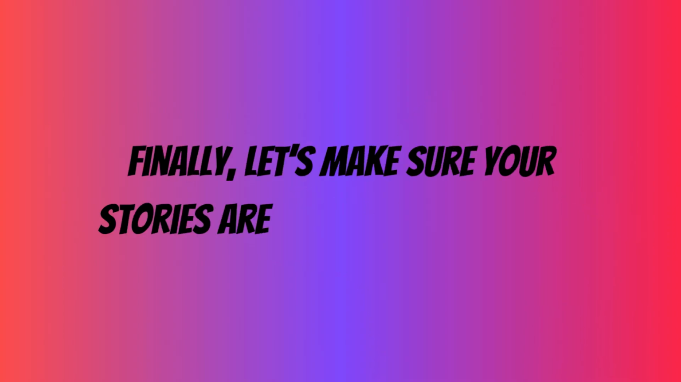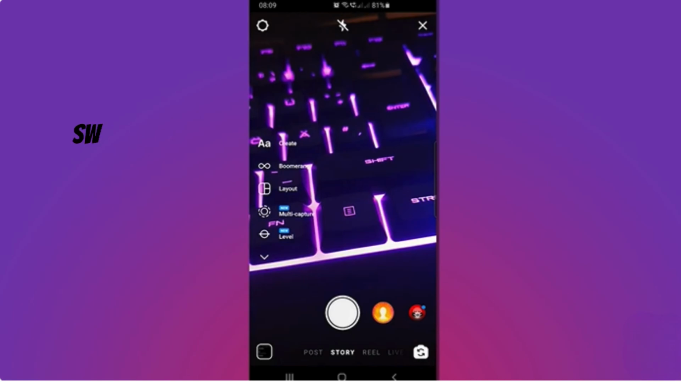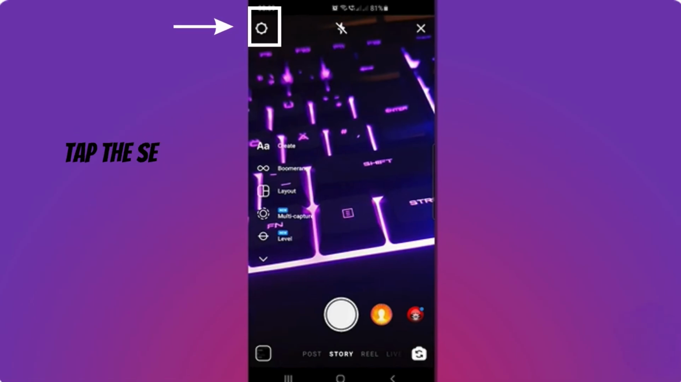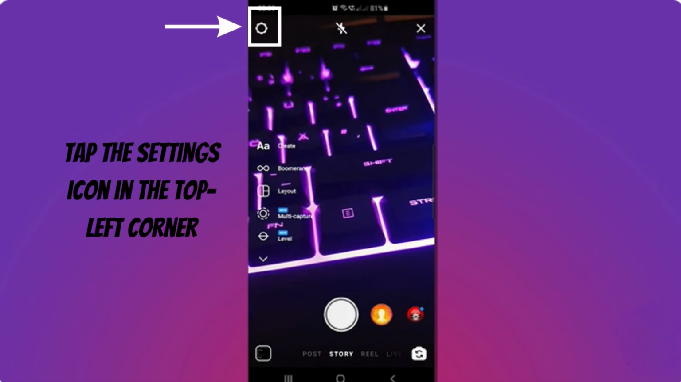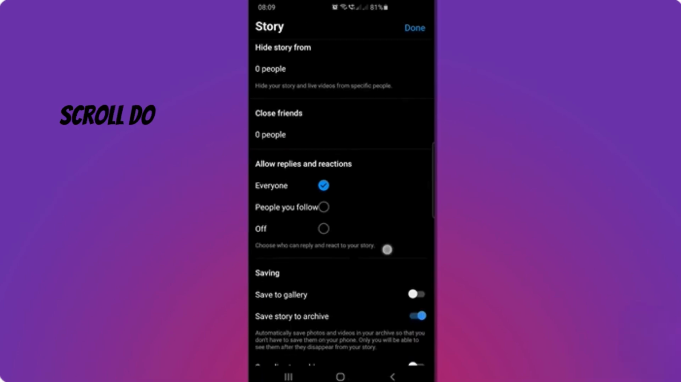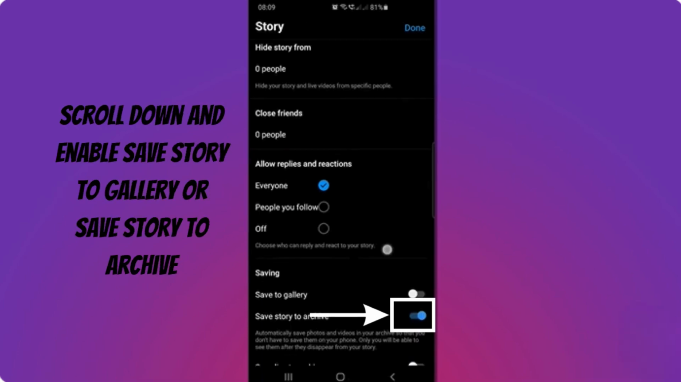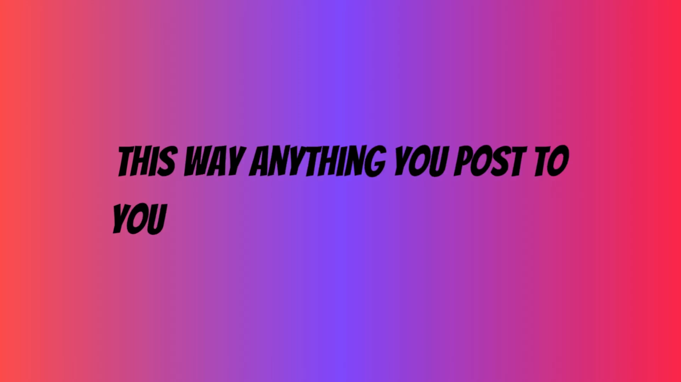Finally, let's make sure your stories are saved automatically. Swipe right to open the Instagram Stories camera. Tap the Settings icon in the top left corner, then go to Story. Scroll down and enable Save Story to Gallery or Save Story to Archive. This way, anything you post to your stories will be backed up, no need to re-download it later.